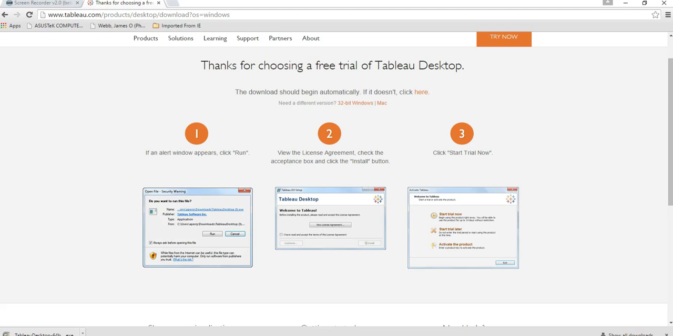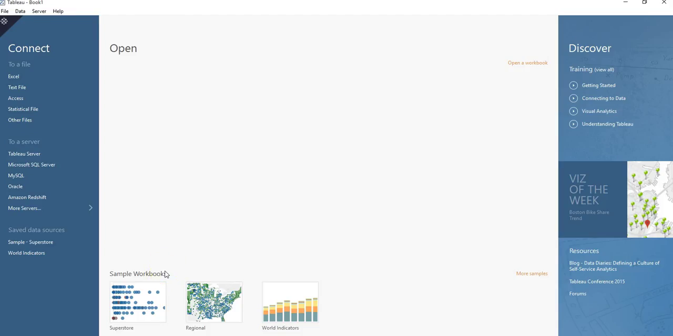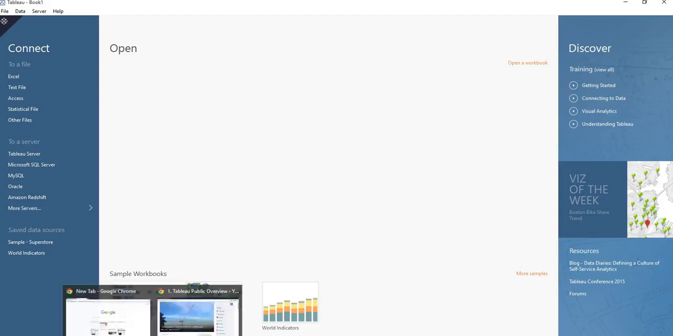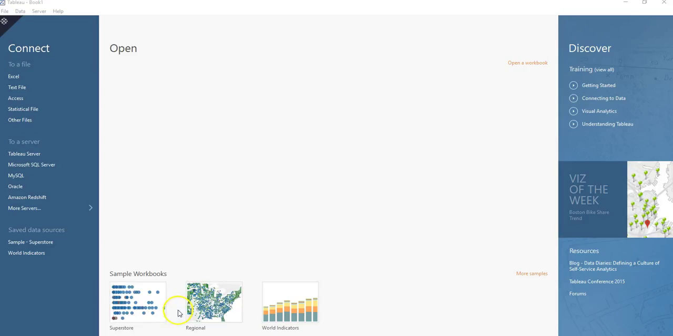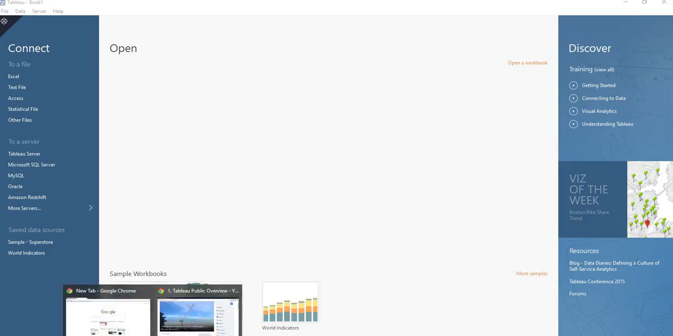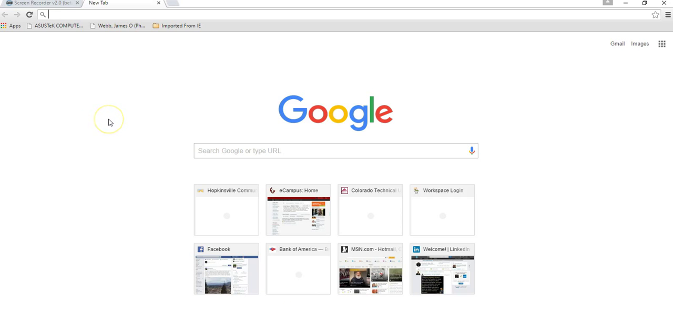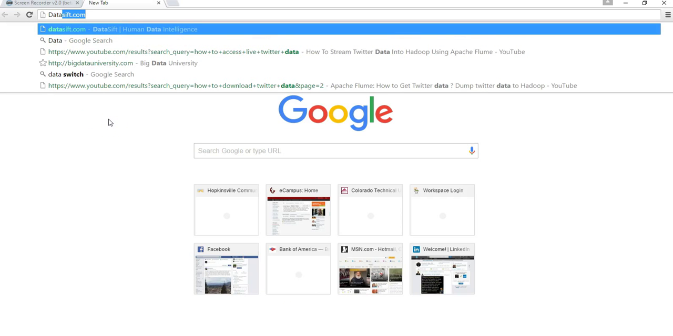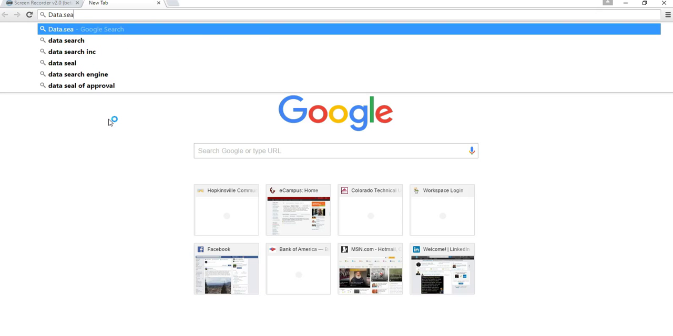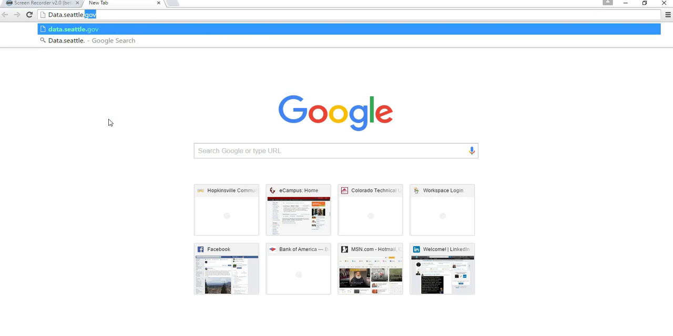Okay, let's now get started with the actual application. The next step, we now need to find our data source that we're going to be using for this demonstration. The source we're going to be using is located at data.seattle.gov. So we'll go there now. So it's data.seattle.gov.